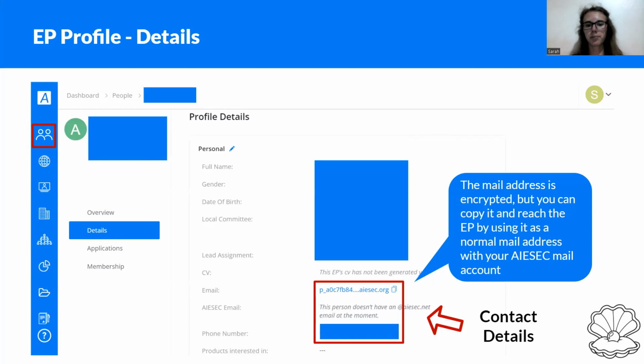Then there's also the email. Don't be surprised when it looks very weird and it's a super long email. It's just encrypted for data security. So you can just click on the small symbol on the right, which stands for copy. You just click there and copy the whole encrypted email address, and just use it as a normal email address with your ISAC account. Make sure you use your ISAC account, because ISAC accounts can work with these encrypted emails. Your private email can't.